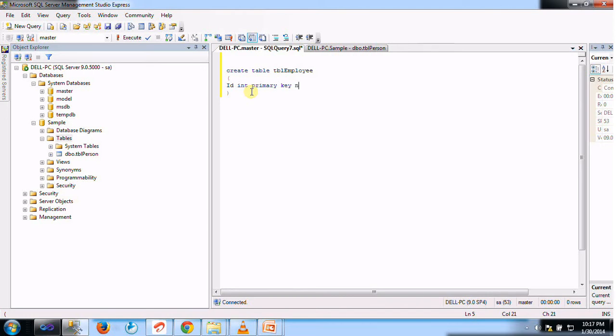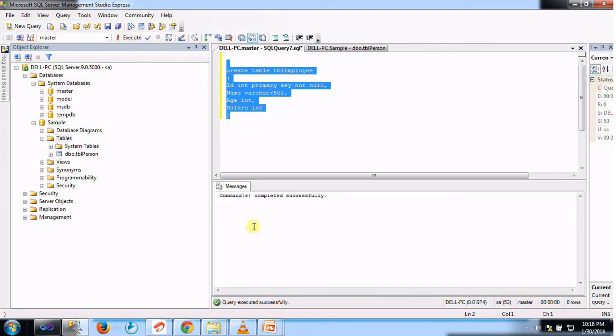So not null, comma. Employees have a name, which is a varchar, and I put the size of the name characters, and the employee also has an age, which is an integer type, and comma, salary, which is also an integer. Let's quickly create it and see what is going to happen. I want to create this table within our sample database, but I just execute now. It executes the command successfully, this message says.